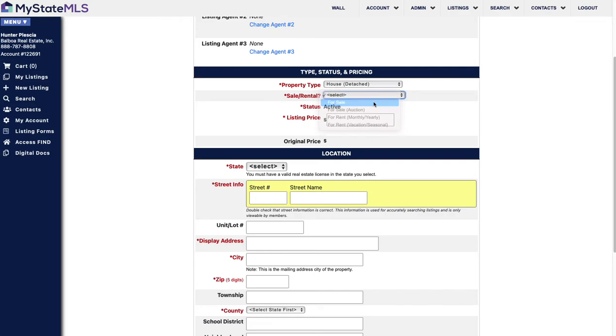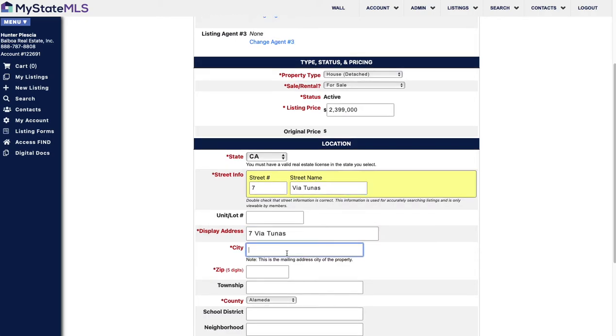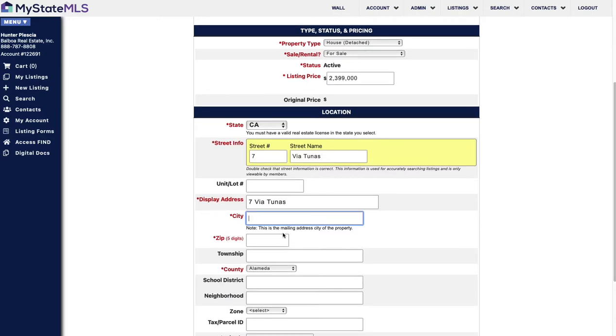Detached, for sale, listing price. What are we asking here? 2399 123. Okay, we're in California, which is already there. I'm going to put the address in. On my alternative screen, I have a bunch of info on the property that I gathered up before I drafted the listing agreement. So that's kind of my cheat sheet.